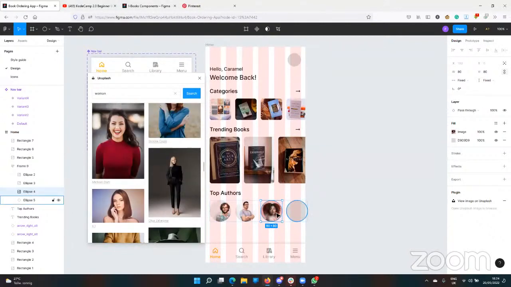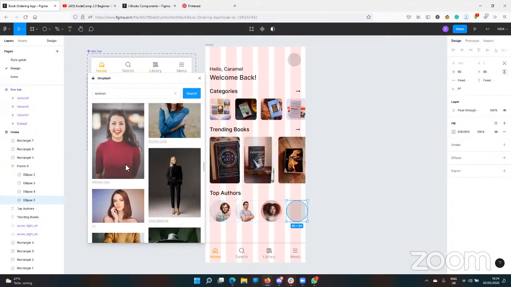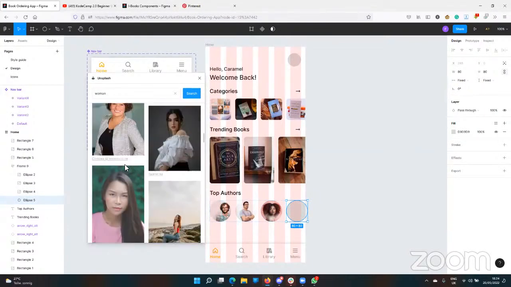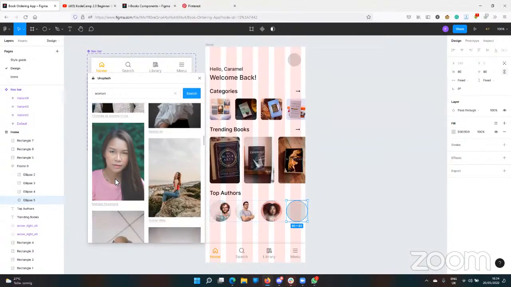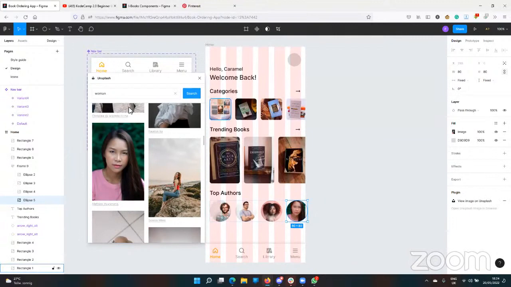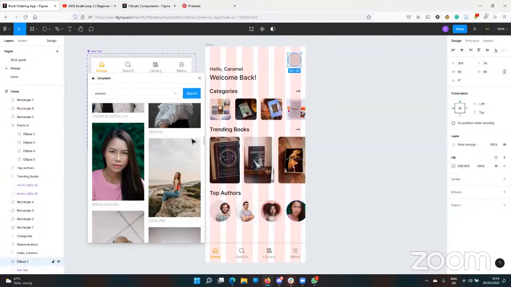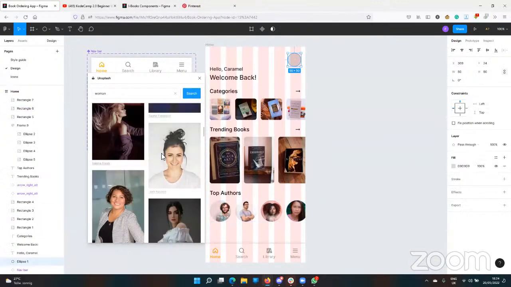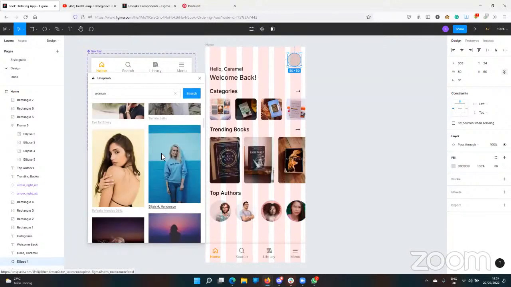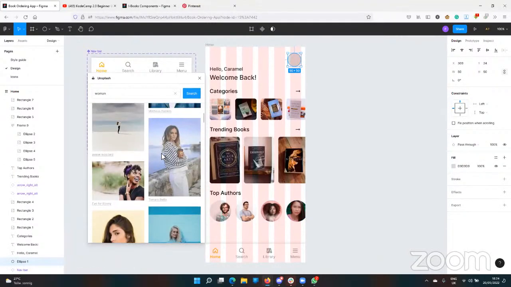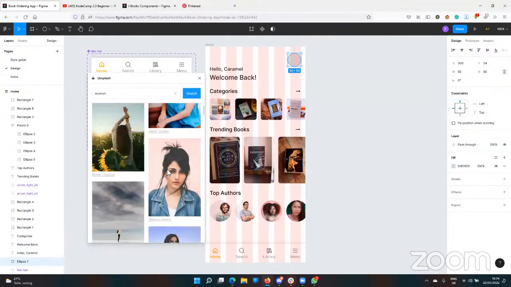She looks pretty, so we're going to use this. Okay, we use someone from another tribe. And then for this right here, this is going to be a picture of caramel. We have to pick something. I'll pick this.